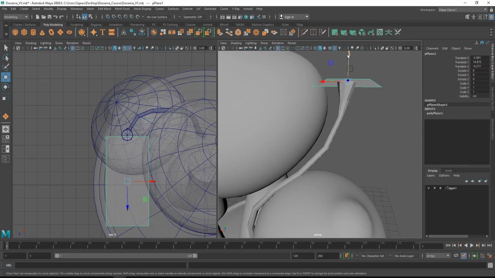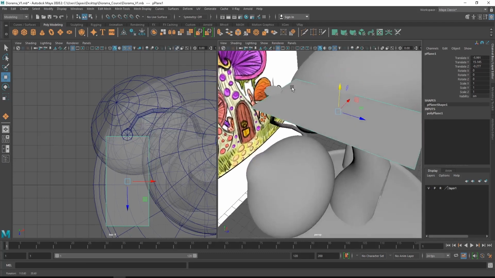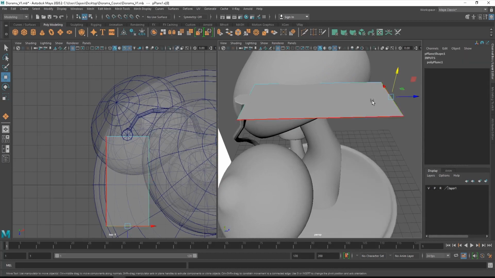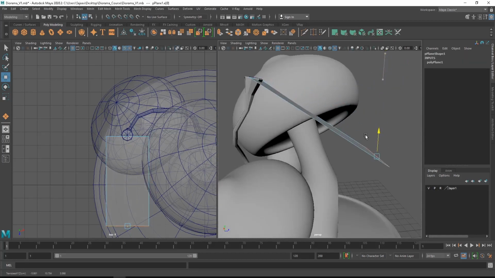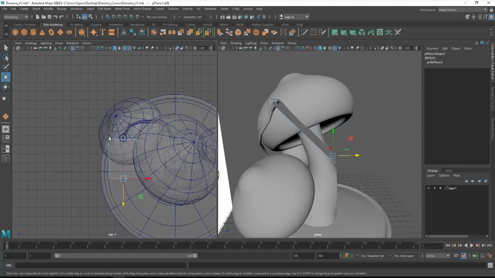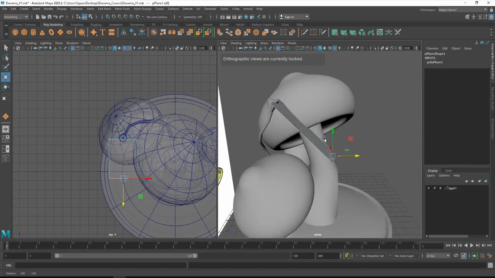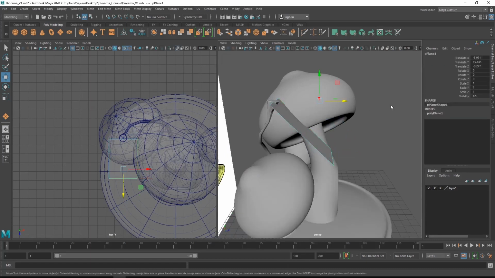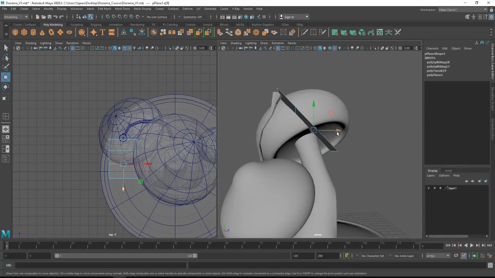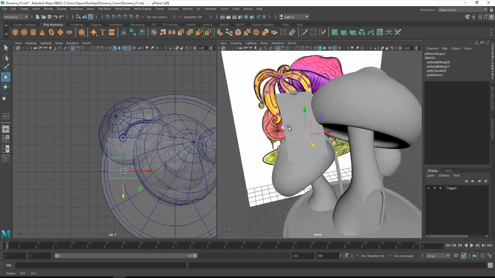So we'll just move and align the plane, and once that is done, you can actually select the edges, and you can just move it down slightly and move it inside a little bit like that. So now we will just select the edge loop tool, and we'll add two more edge loops, and we will just align them like that.